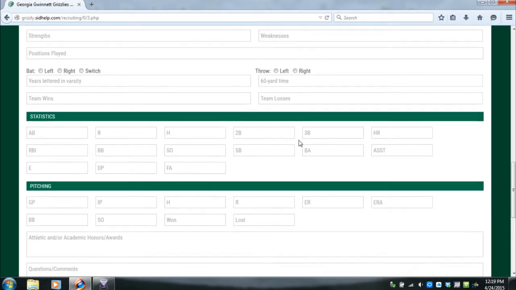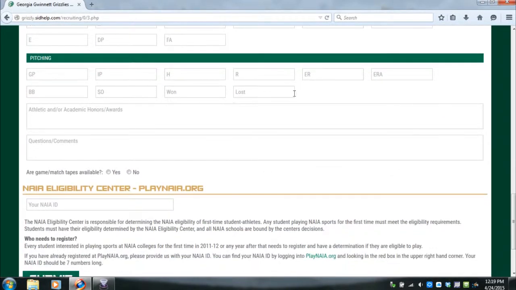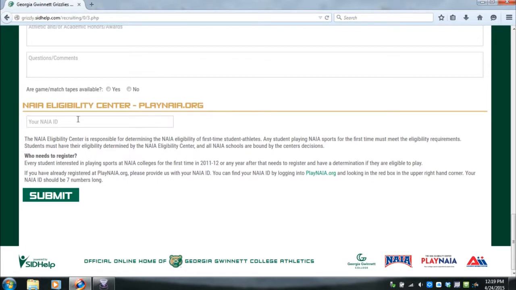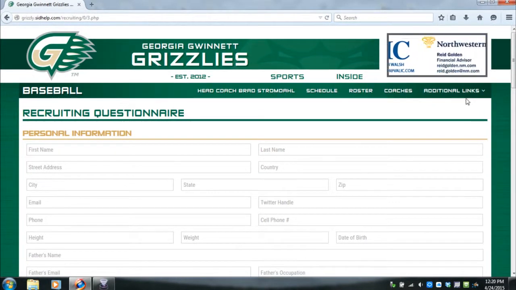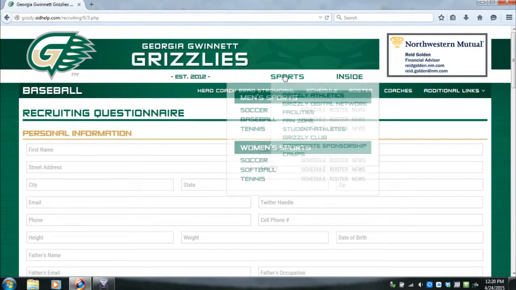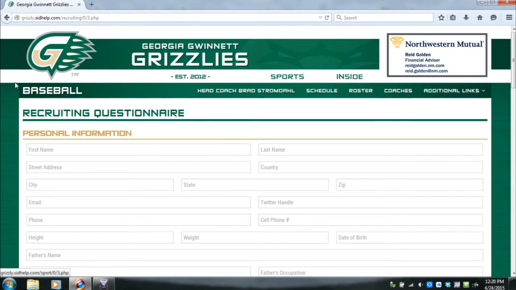It gets very detailed if you want it to, with all the latest statistics that you may have had in high school or prep, and then some information about the NAIA's Eligibility Center. And then when you hit submit, when you're done with your form, that'll send that information right to our Grizzly coaches. So that's the quickest way to alert them of what you might have going on and your interest in becoming a Grizzly. So that's one last thing we just wanted to make sure we showed you. And again, that'll be on any of the sport homepages just under additional links.